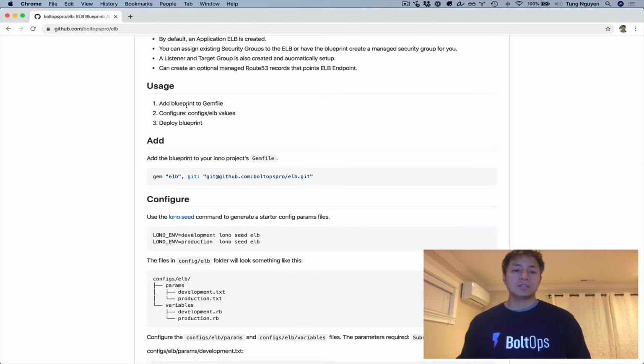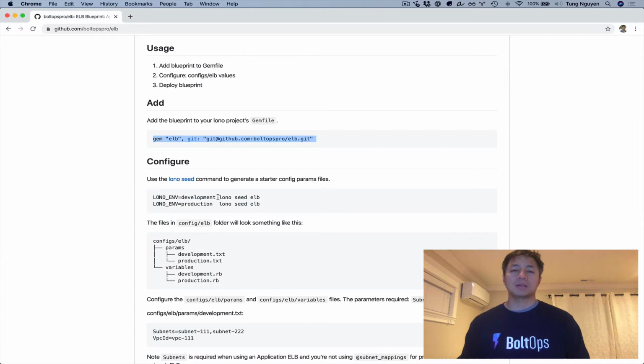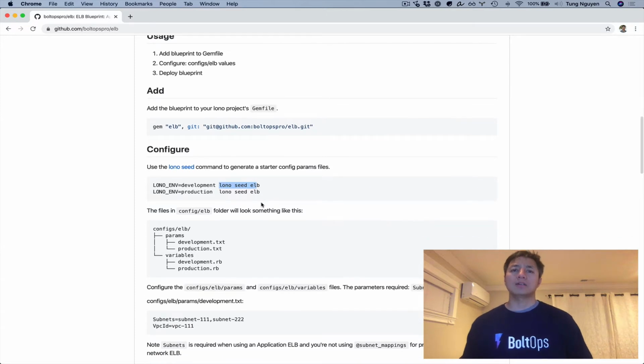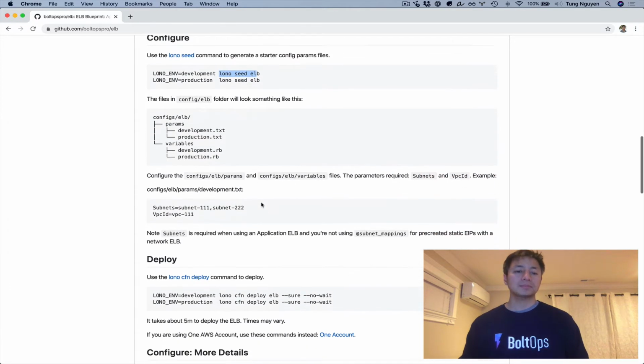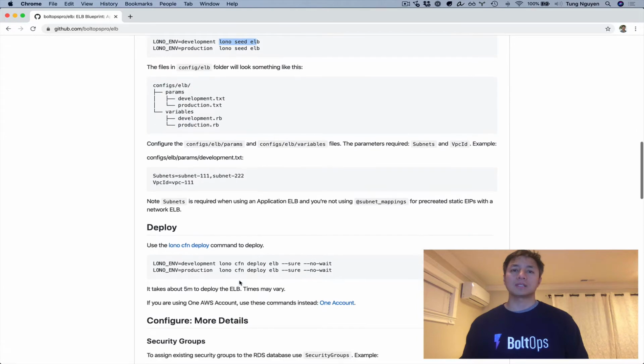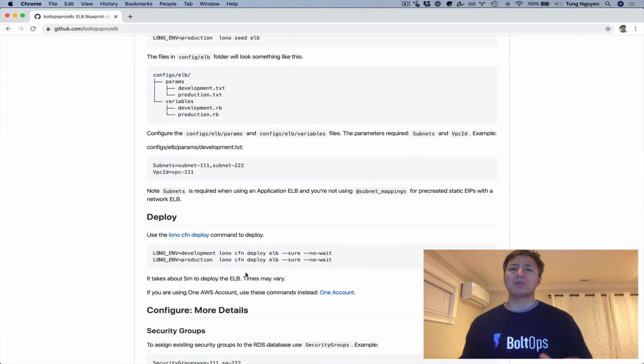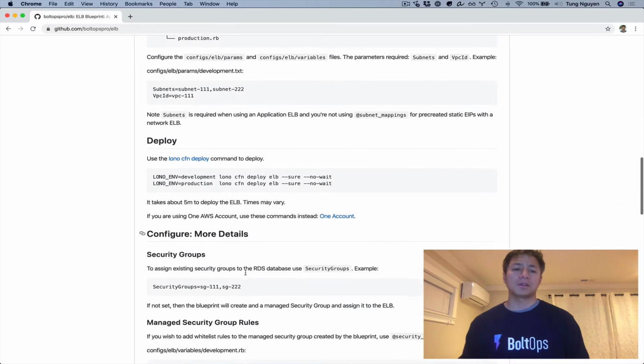To use this, you just add the blueprint to your Gemfile with this line right here. Then you configure your configuration files with lono seed. Lono seed just generates the initial starter configs, and there you can go in and modify everything. Then you just run lono cfn deploy, and that creates the load balancer. I'm only going to do it for development for the sake of the demo in this video.